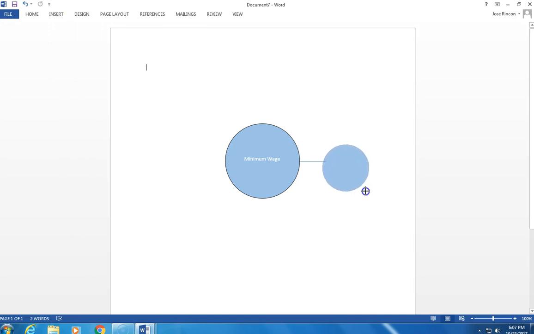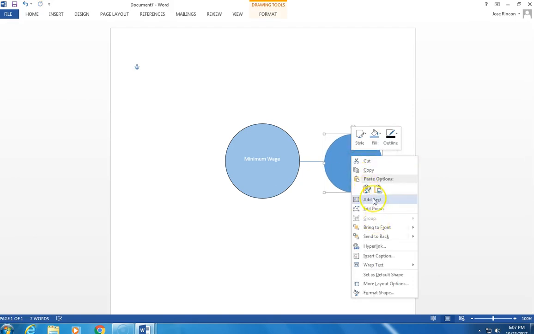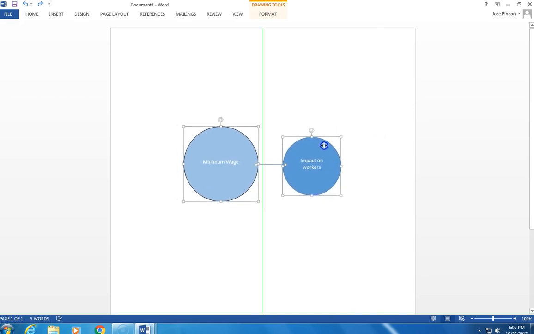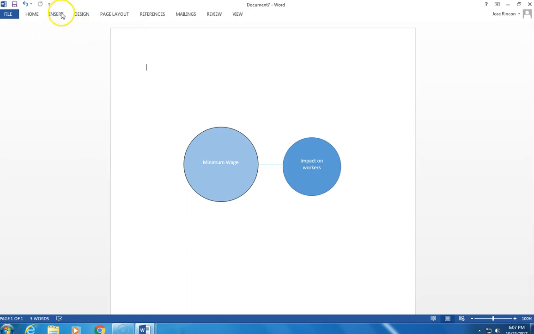We'll be scaling this so that it's just a little bit smaller than the central concept. And we'll be titling it Impact on Workers. Let's move this to the left a little bit just to give us a little bit of space. Okay, there you go. And so now here you have really all you need for your concept map. You have your first shape, your central concept, your line, and your subtopic. But we'll be adding more as well because a concept map usually involves several subtopics.